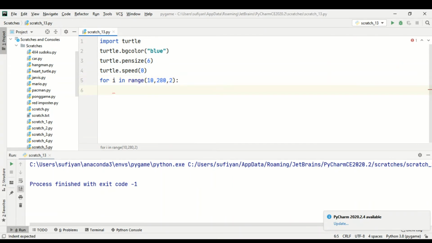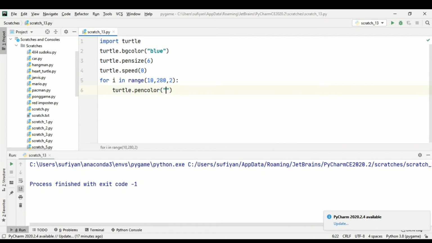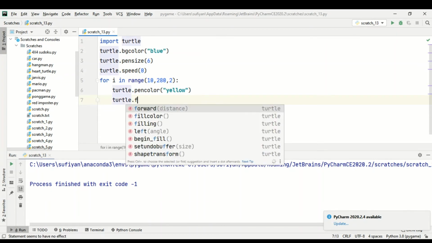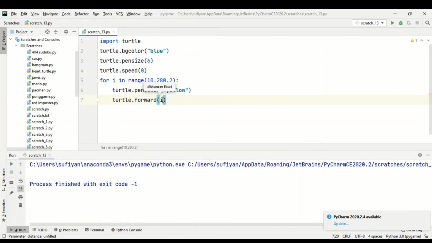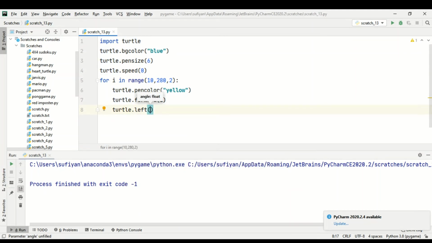Now in this for loop we will specify the pen color, turtle.pencolor, which is yellow, and the distance the turtle will cover to draw the design, turtle.forward. Here we will pass i, and we will also specify the angle, turtle.left. Left means anti-clockwise direction, and we will pass 59.3.